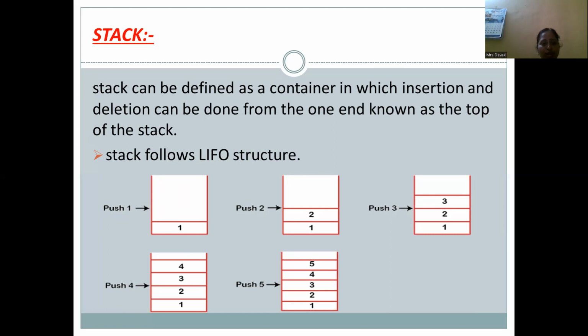So here push 1 onto the top of the stack. So 1 is the element inserted at the top position. Next, if you want to insert the element 2 at the top of the stack, then 2 is inserted next. So 2 is at the top of the stack. So like this, we have inserted elements 1 to 5 onto the top of the stack.